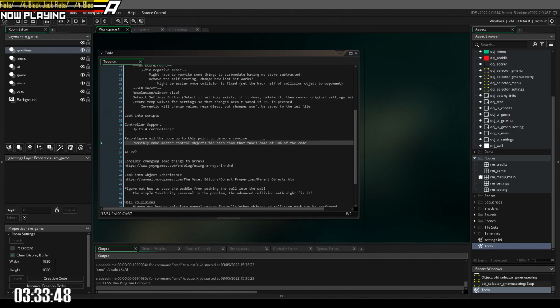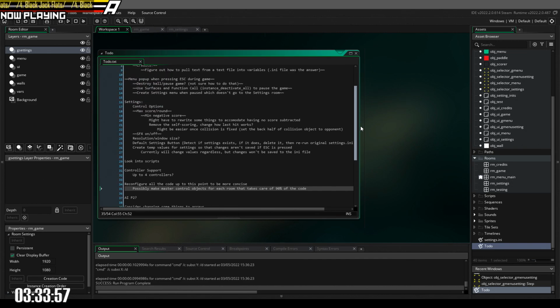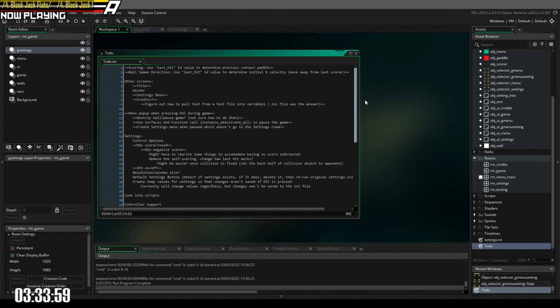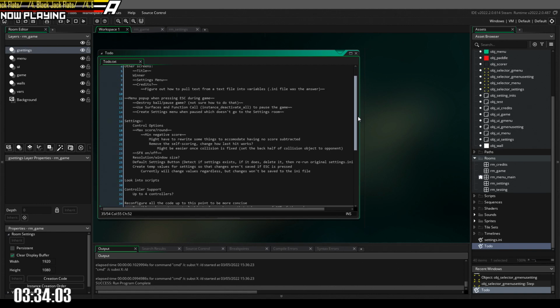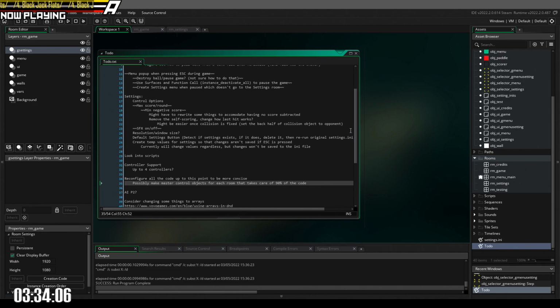Wonderful. I'll package that up, put it up, and next time I guess we'll be probably working on... I don't know if I'm going to rewrite the code. I probably should do that sooner rather than later, though. The two main things I have to do are control options and reconfigure the code, and given the spaghetti nature of this game, probably the best option would be to clean up the code. So that's probably going to be my next project for a little bit.